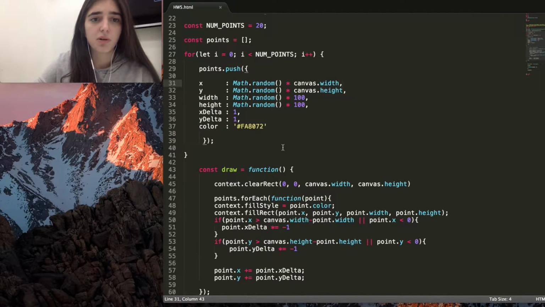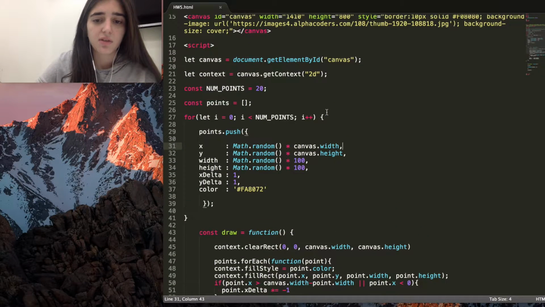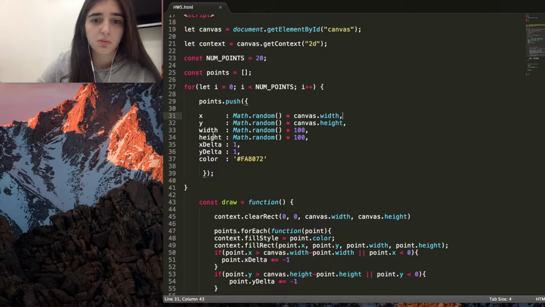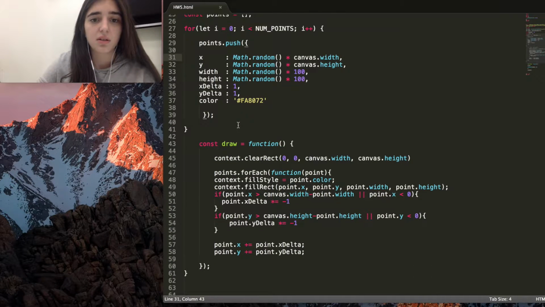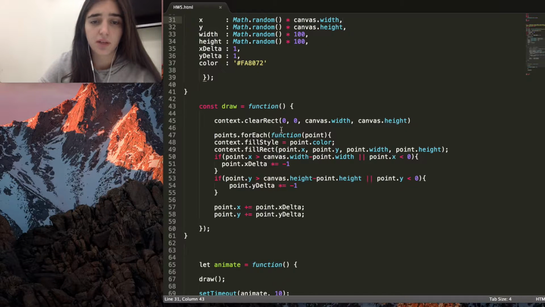As we know, Math random gives numbers from 0 to 1, and then the same with y, but in this case we're gonna multiply it by canvas height. And for the rectangles' width and height, we're just taking a Math random and multiplying with whichever number we want. Then we're gonna have our x delta and y delta, which are gonna be 1, and you can give your boxes color if you want to, and if you don't, you're gonna get the default color, which we all know is black.